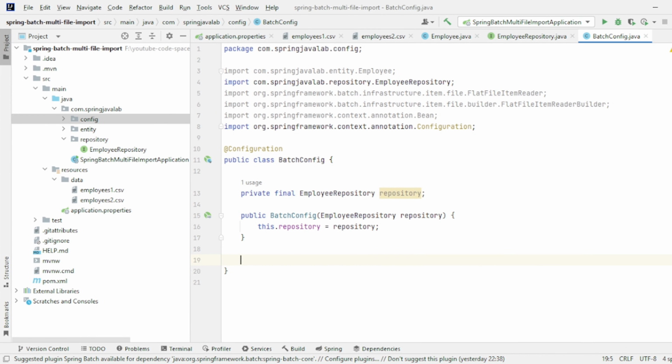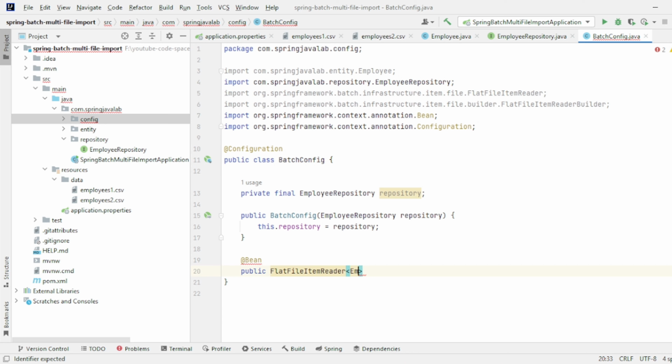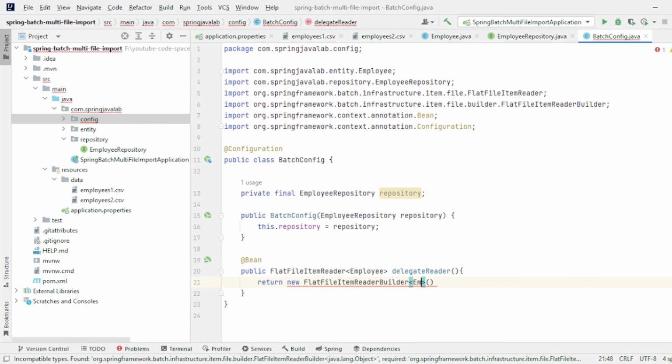First, let's set up our Delegate reader. We'll annotate this method with a bean and make it return a FlatFileItemReader of type employee. I'll simply call the method DelegateReader. Inside, instead of instantiating the reader and manually setting all its properties one by one, we are going to use the FlatFileItemReader builder of type employee. Using this builder pattern is standard practice because it keeps our configuration much cleaner and easier to read.